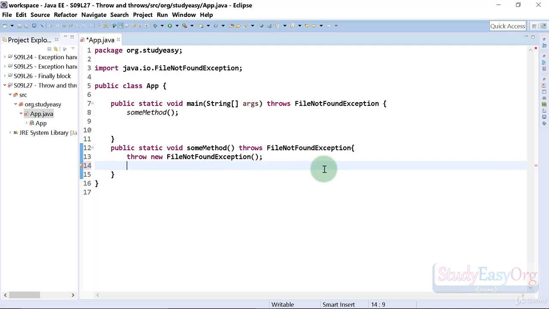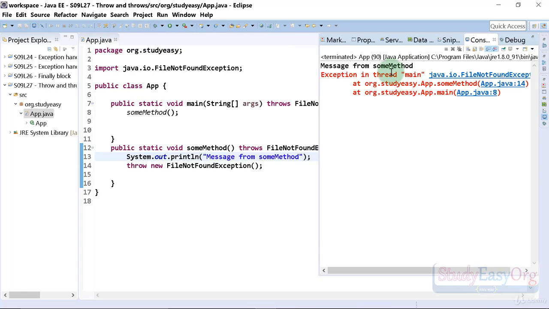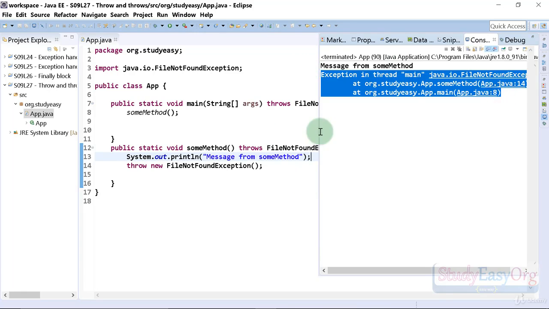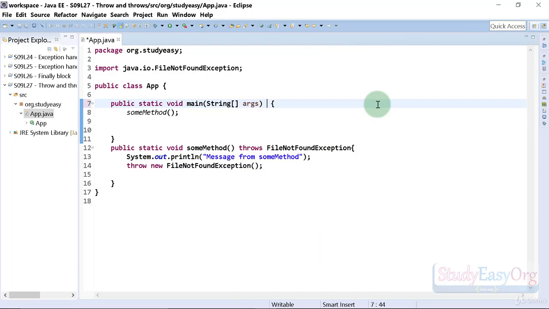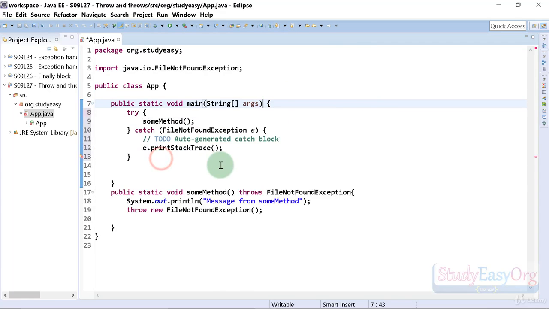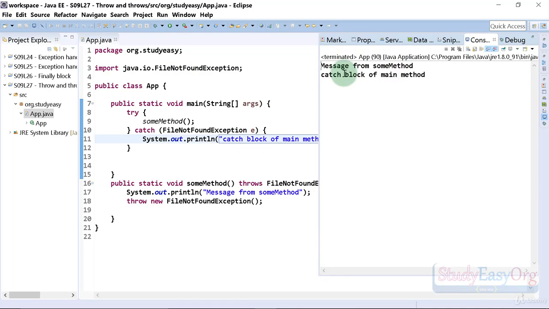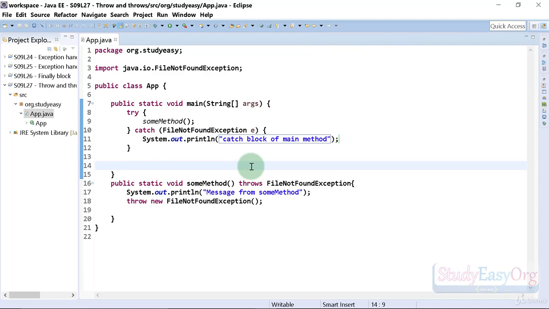So let me cut this statement from here and paste it before the throw keyword, and now everything will work properly. In here firstly we will be printing out the message from some method, but there would be a crash. Now let me do one more thing. Let me get rid of this throws keyword. As soon as we do this, handling the exception becomes mandatory. So let me handle it with a try catch block, and definitely in here we can add a message. The message would be catch block of main method. Alright, so let me show you whether we are getting this or not. Here we go, message from some method and then catch block of main method. So everything is working properly.